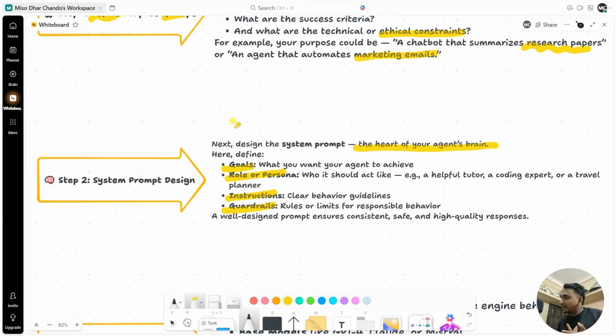Now role and persona: who it should act like. It can act like a helpful tutor. It can act like a coding expert. It can also act like a travel planner. You have already seen a video about how you can create a travel planner or travel itinerary. You already created projects using that. Instruction: clear behavior guidelines. You also need to give clear behavior guidelines so that your AI agent acts like that.